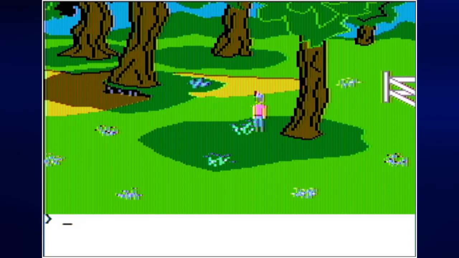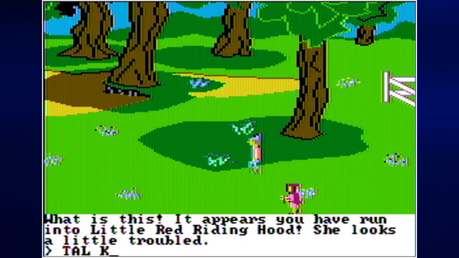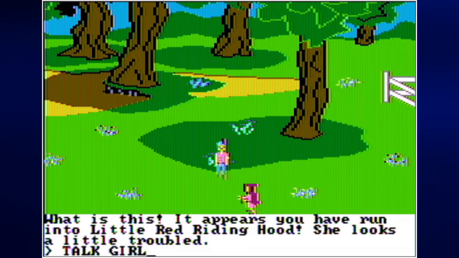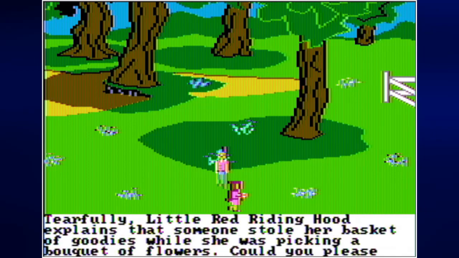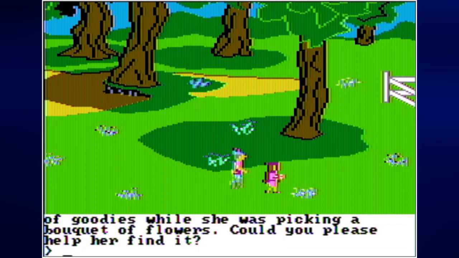you will see somebody. There she is. What is this? It appears you have run into Little Red Riding Hood. She looks a little troubled. Talk, girl. Tearfully, Little Red Riding Hood explains that someone stole her basket of goodies while she was picking a bouquet of flowers. Could you please help her find it?